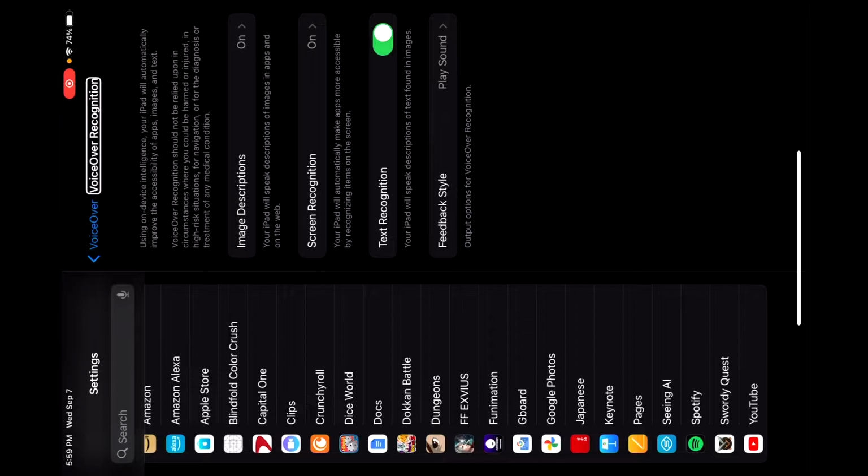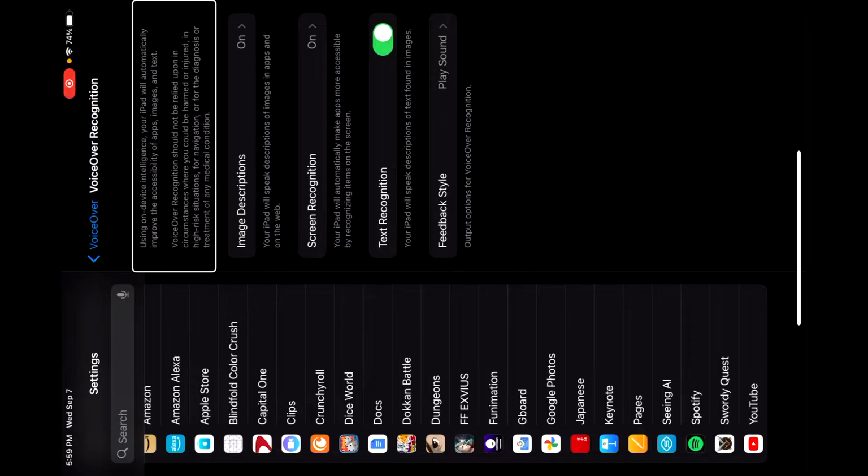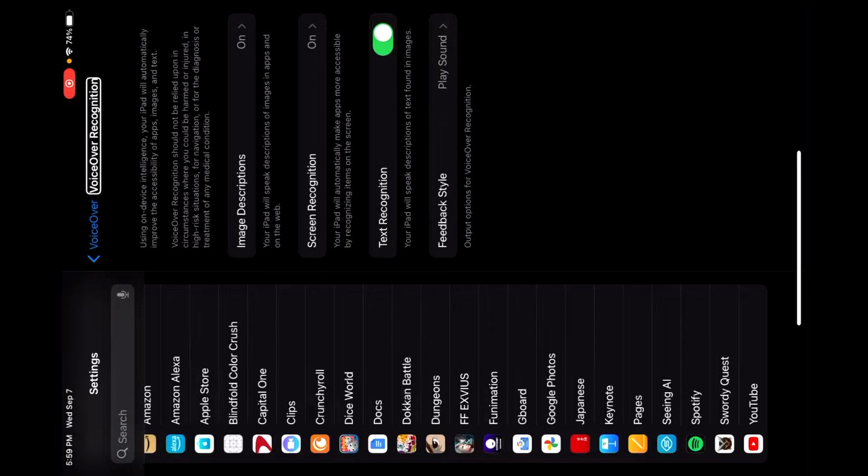So first and foremost, let's see here. Using on hyphen device intelligence, your iPad will automatically improve the accessibility of apps, images, and text, period. So yeah. Voiceover recognition should not be relied upon in circumstances where voiceover recognition heading. It will make apps and just anything more accessible in general if it isn't, but there's some other things to it. So using on image descriptions on button. So image descriptions is the first thing. I think by default it's just on for all apps when you end up enabling voiceover recognition. Your iPad will speak descriptions of images and apps and on the web, period.